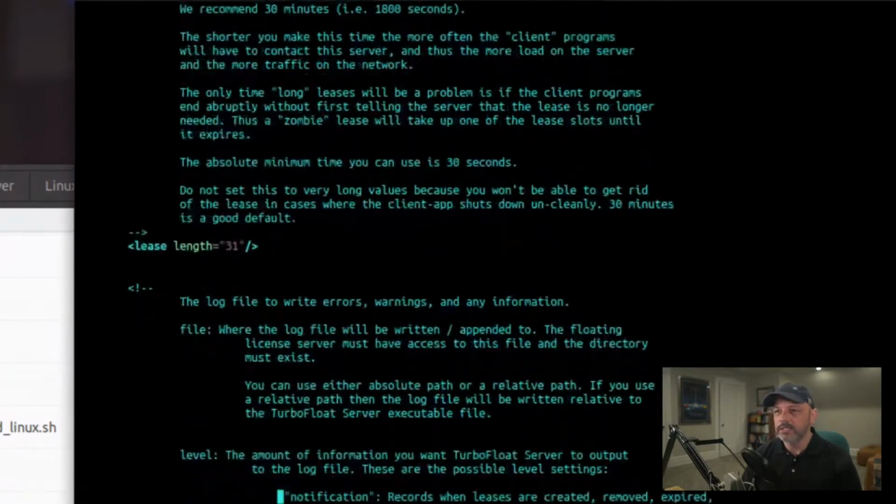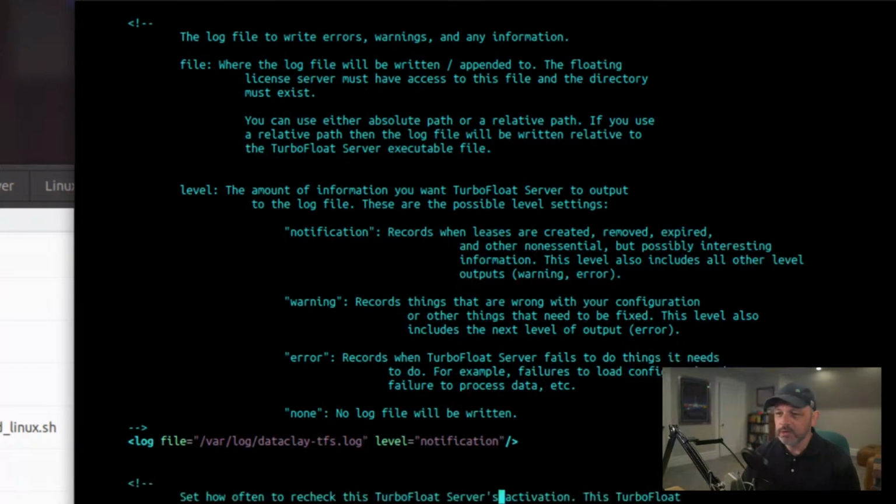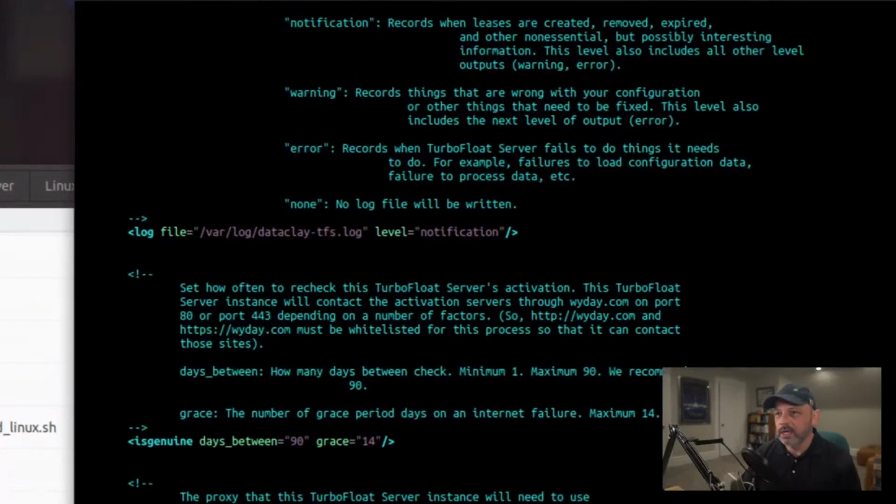And then here is an important one, which we're going to change. This is for the log. And really what I suggest personally in terms of good troubleshooting is we want to change it from warning to notification. So for level, we're going to change it to notification, which means that it's going to log literally everything. It pretty much logs all of what's going on in the server, which is something that I think is extremely useful. If you just do warning and error, your log file is going to be lighter, but you won't get as much information.